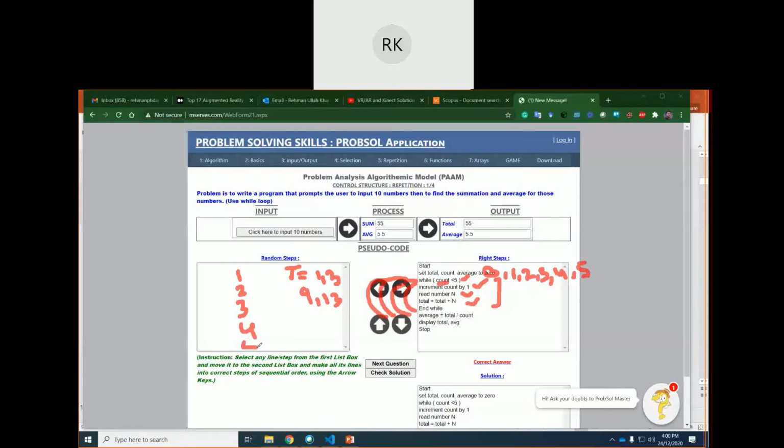And then read a number. Let's suppose we enter 5 this time. Then again the totaling, total equals total plus n. So the total value is 13 this time. So 13 plus 5 is equal to 18. So the total value will become 18. Then it will go back to the loop and check the count, its value is 5 now.